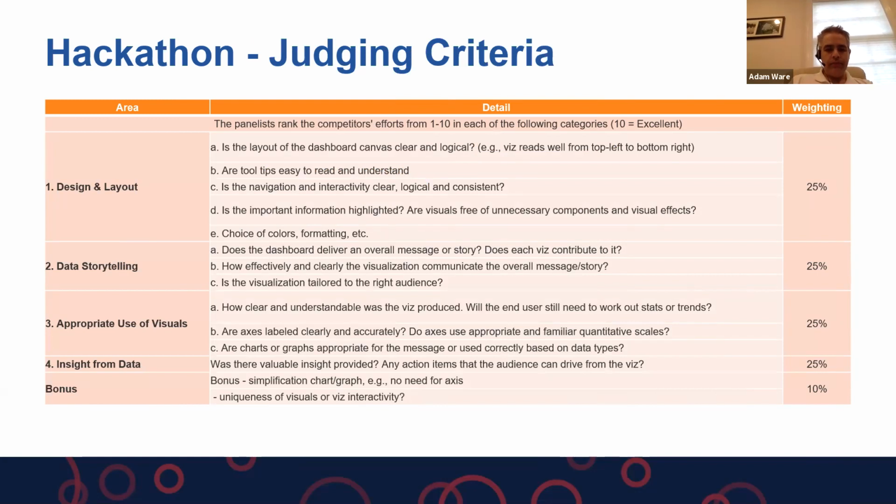Thanks. All right. So Kathy, Adam, myself, and Maria, we 4 were the judges for this hackathon event, and we used some of the judging criteria that Kathy is sharing right now on her screen. The main idea was that we would look at the design and layout of your dashboards, how easy it is for us to read your dashboard, what sort of story you are telling, and what kind of insights we can get from the dashboard that you have produced.